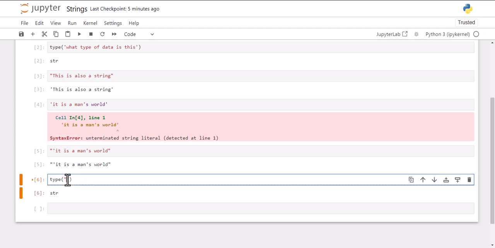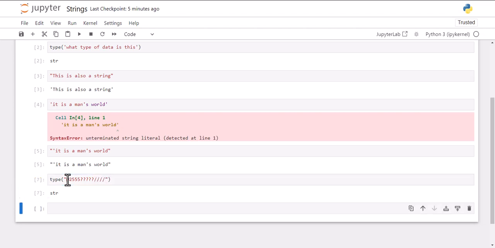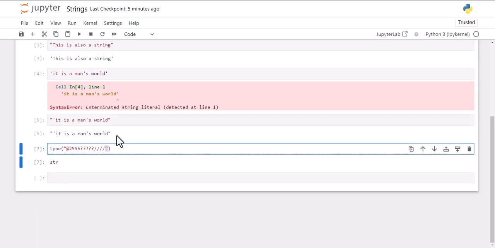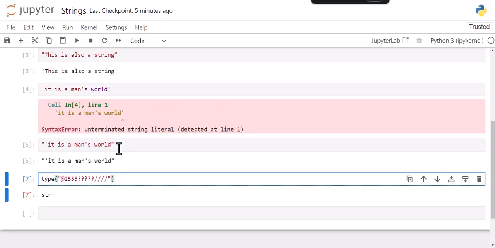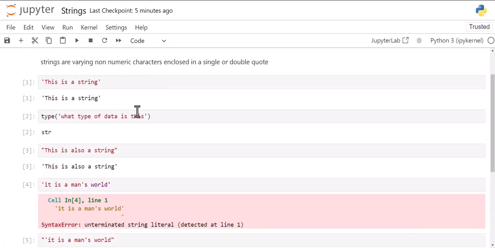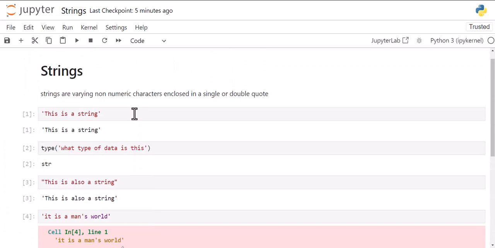If we should have a number, special character, divide, question mark, divide, still a string. So whatever is inside these quotation marks, it's just a string. That's the way Python sees it. There is no better explanation to give. Any object whatsoever we put inside the quotation mark is a string. And that will be all the explanation we'll give about strings right now.